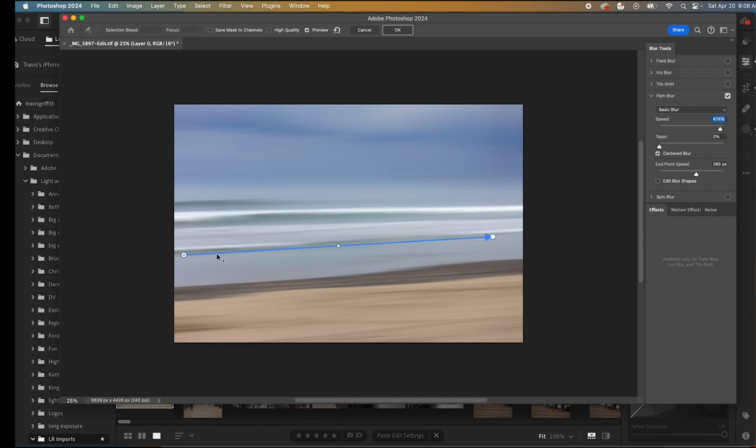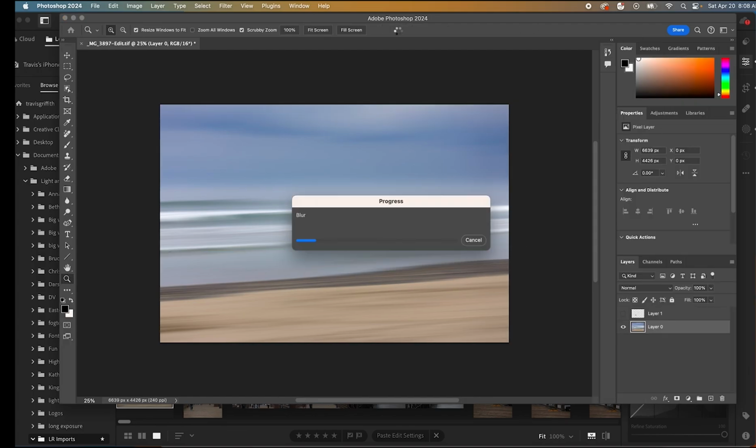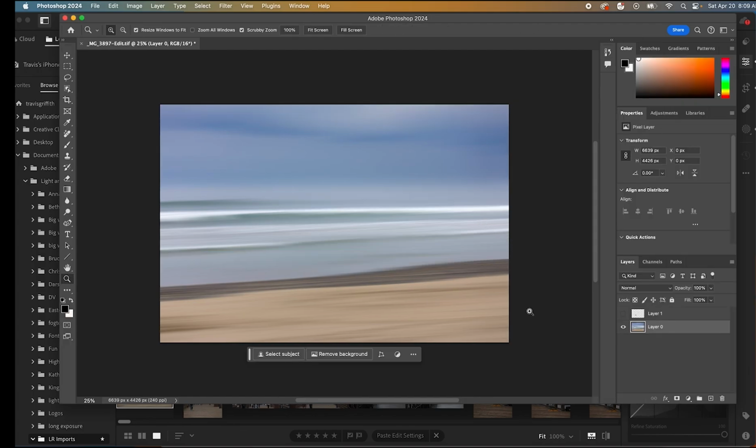I like the direction of the blur following the waves and the shoreline. I like the color in the water and the shapes that it created, and I like that the sky is contrasted from the water. So I approve. I'm gonna click OK, and then Photoshop is gonna make that change. So now we have the photo with the motion blur applied. Looks pretty cool, I think.